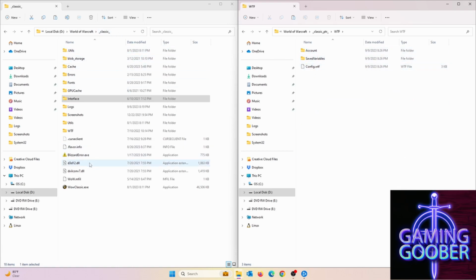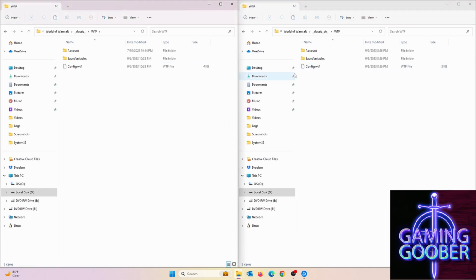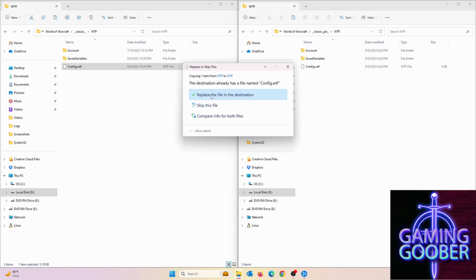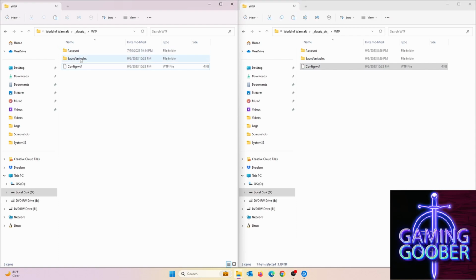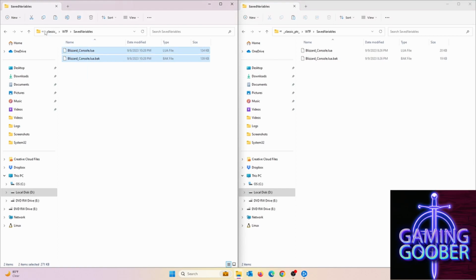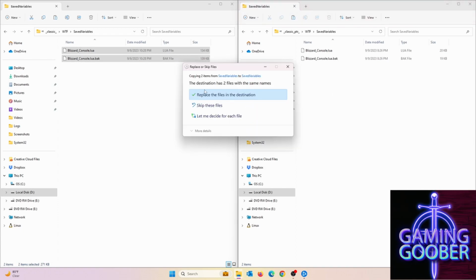Okay, now on the live side, we're going to go to the same thing, the WTF folder, and then we're going to take this config, copy it, and paste it on this side as well. You're going to get a bunch of pop-ups like this as we're doing this. Anytime you see this pop-up, always hit replace the file in the destination. Okay, perfect. Now we're going to go to saved variables. So copy the live side. Remember, the left side over here is the live side. We're copying to the right side. So right click, copy, over here, paste, replace, yes.